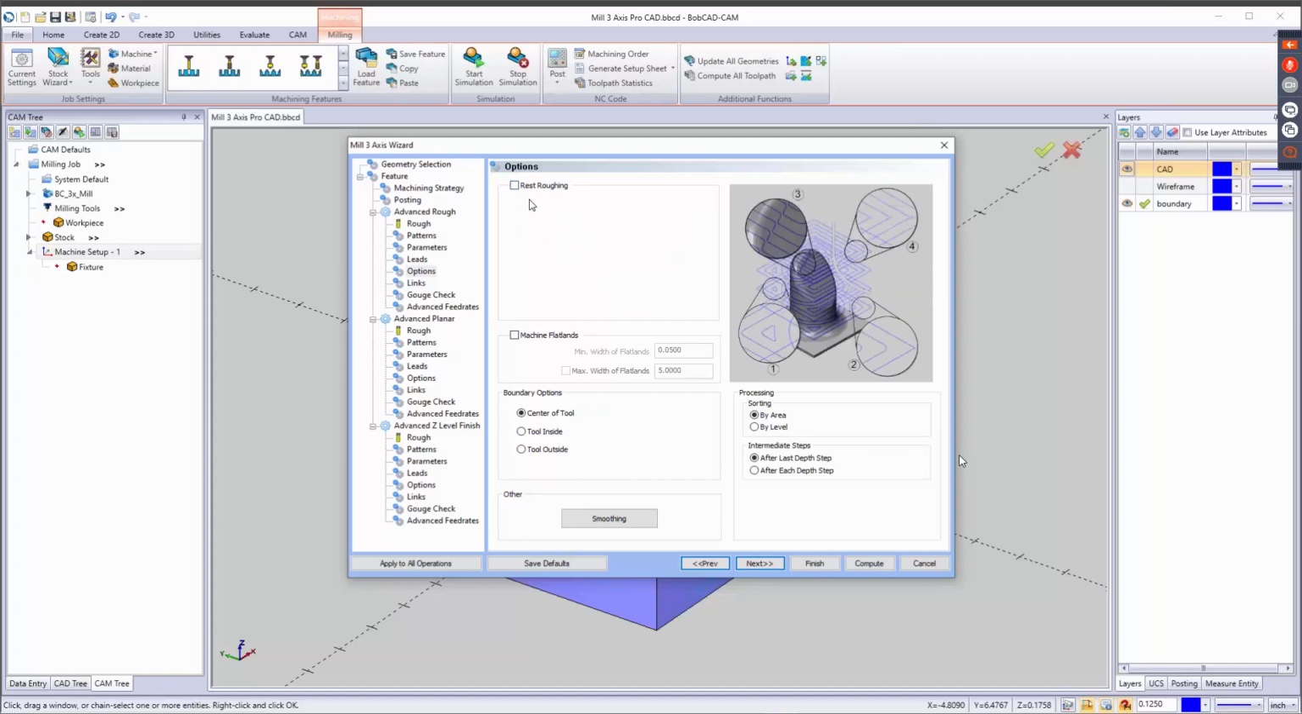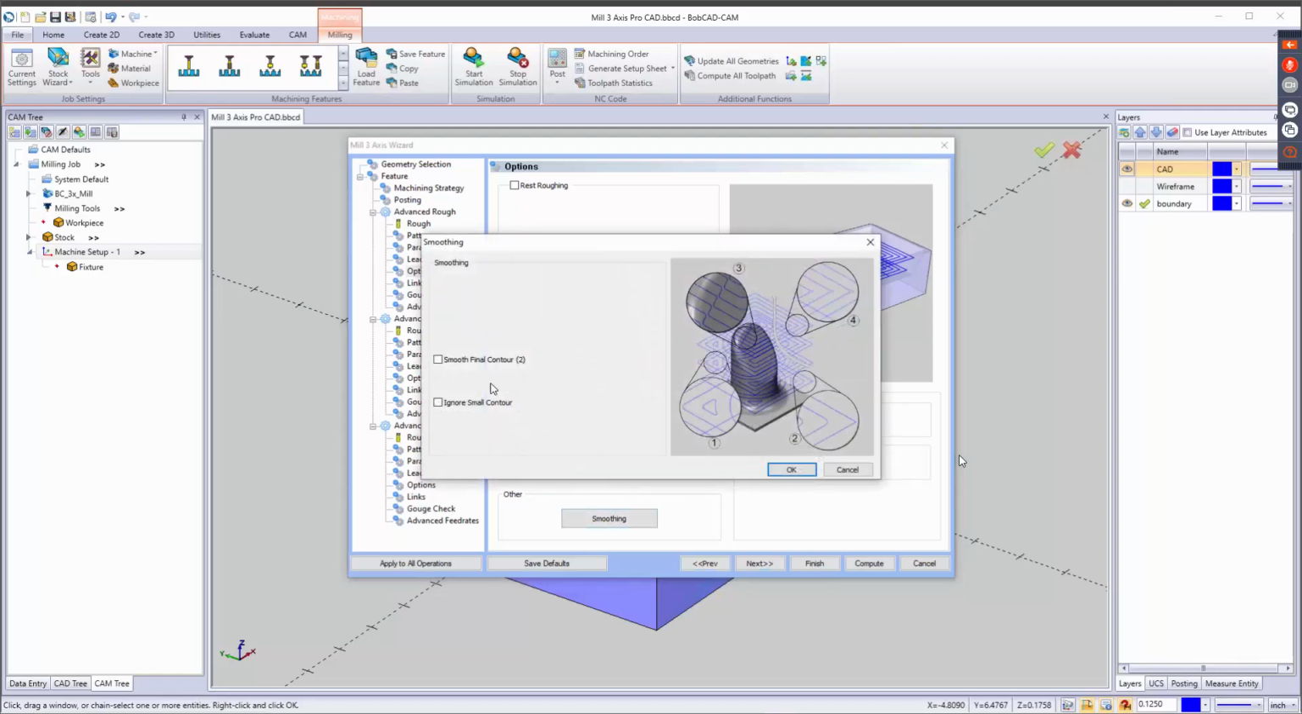Same thing with the rest finishing. Also in here, we got any flats, we can cut those. And then we got boundary options in here. I can stay within this boundary, right up to the line. I can stay inside it, set an offset all the way around, or outside all the way around also. I can sort this either by area or by level. We know what that is. And then I got my intermediates, which I didn't even select. Smoothing options allows me to smooth out any contours or small contours on there if I need to.